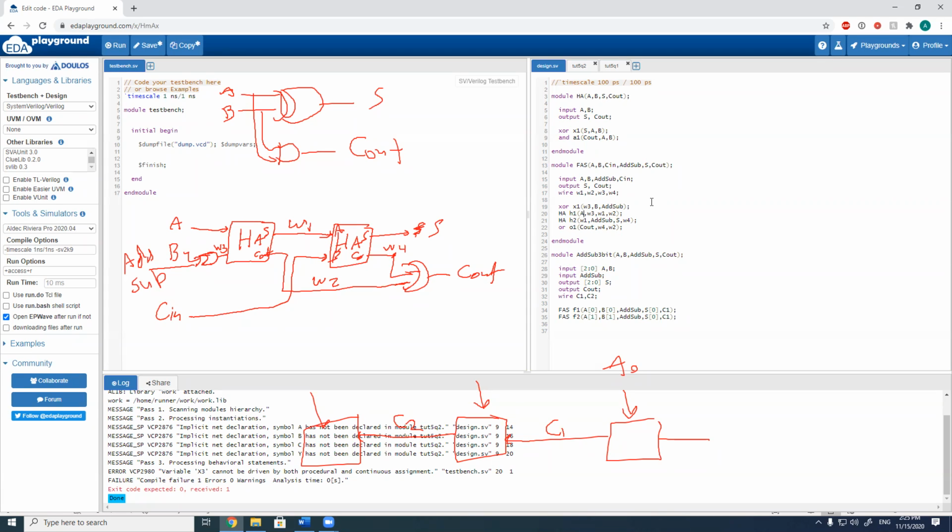A, W3, yeah, A and W3 will give me W1 and W2. Second half adder will take W1 and CN instead. Okay, will give me S and W4, and then the last one is not going to change. Okay, so I separated the CN from the add subtract.